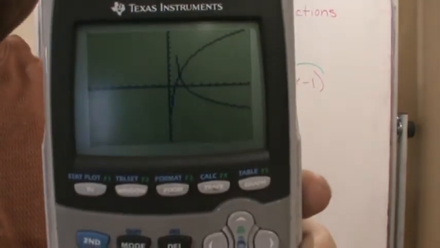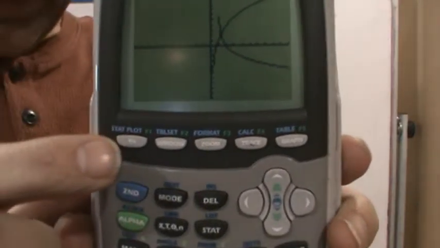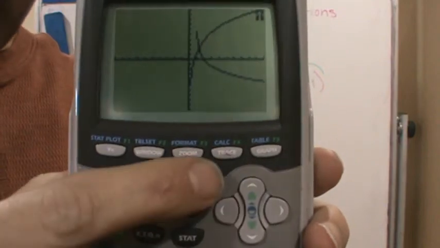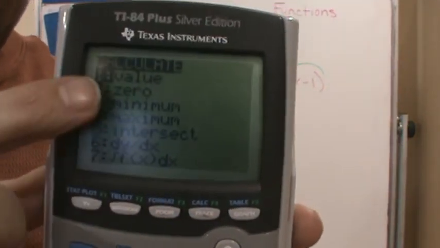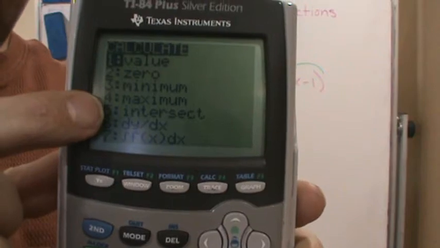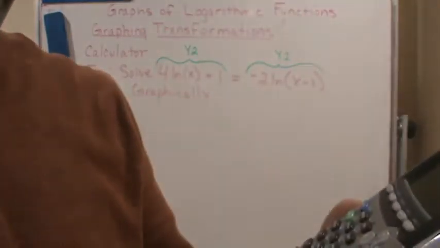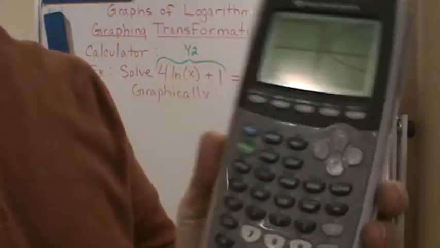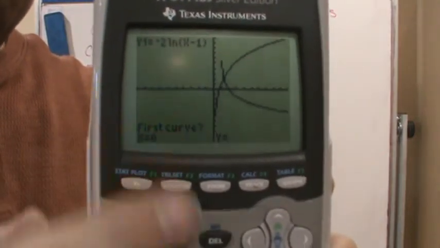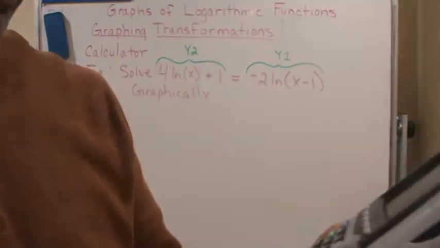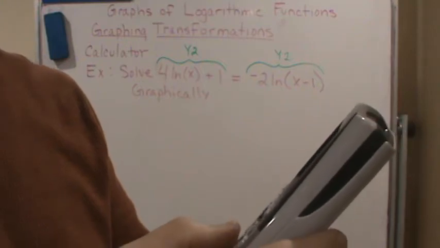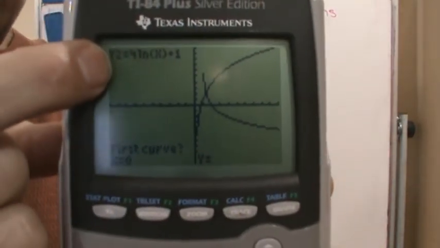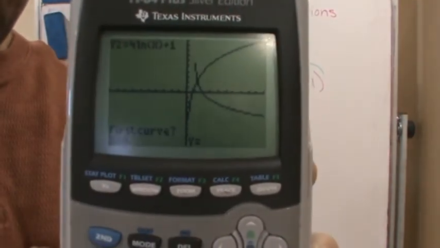Since the intersection is on my window, I can go ahead and figure out where it is. I'm going to go to second, trace for calc, and I want to calc the intersection, which is number 5. I hit number 5, and it's going to ask me for the first curve. See where the cursor's at? At the top here, it's got the first curve, there's my y2, and I'm just going to say enter.